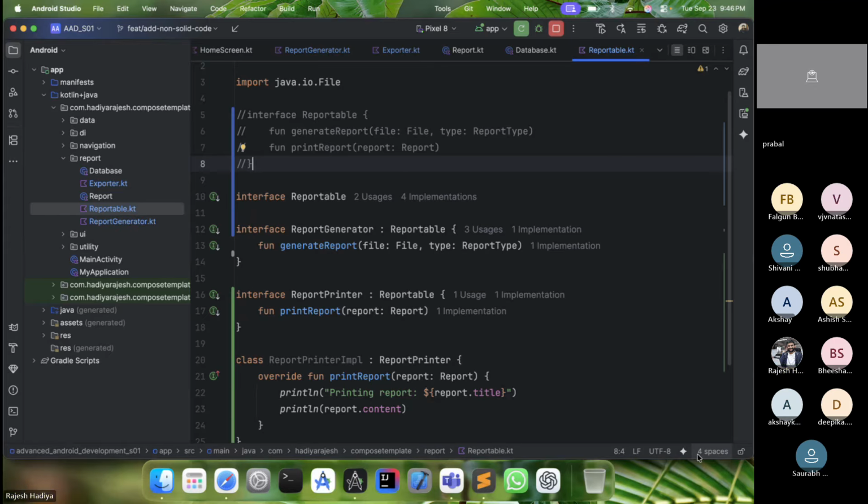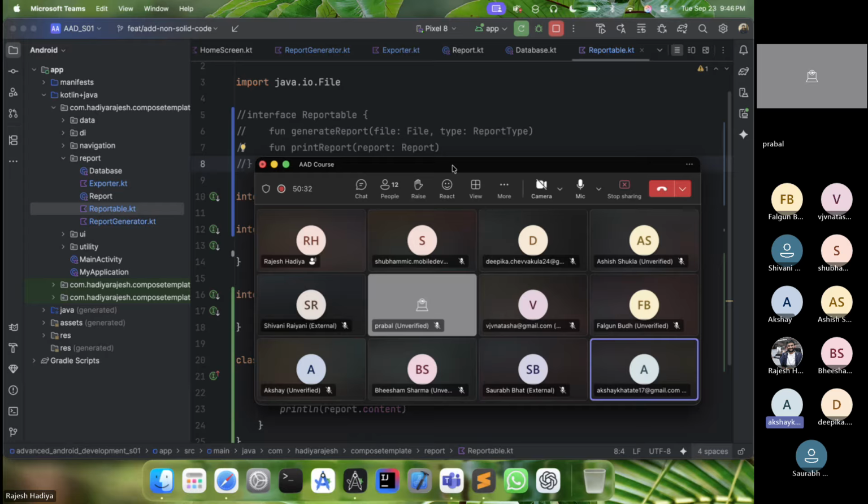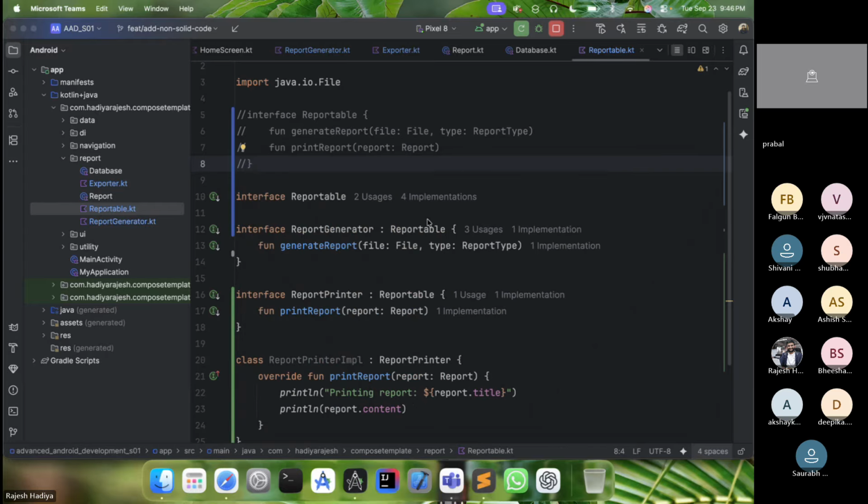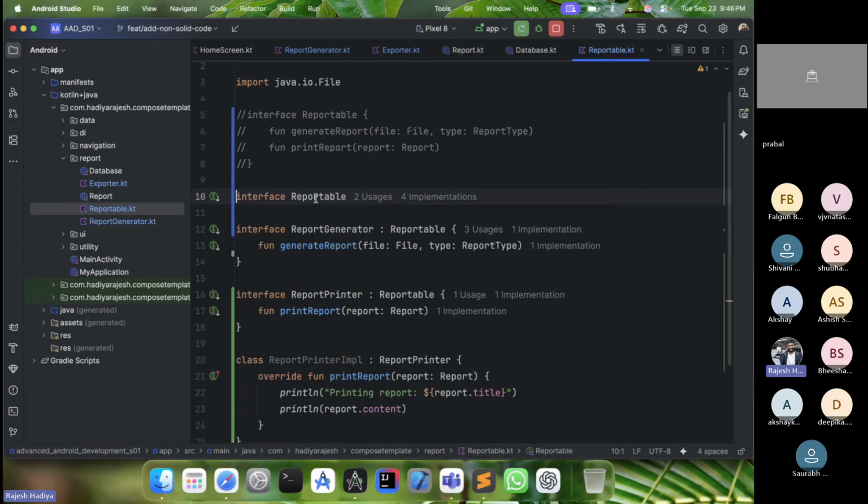So Rajesh, yes, please. We could have done this without the 10th line, na? Interface reportable. This one. Yes, you could do this as well. Yeah, my question is, what are the scenarios where we should do it the way you have done it right now? What are the scenarios where you should do it this way?